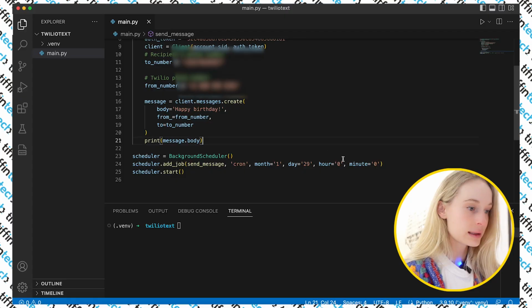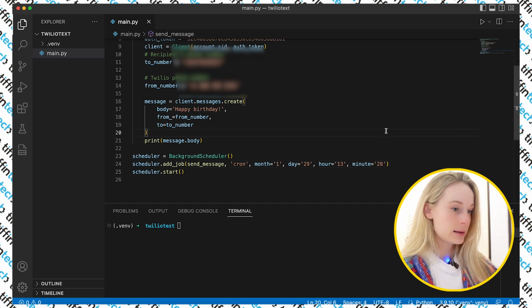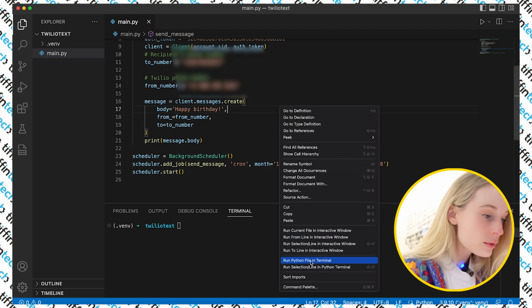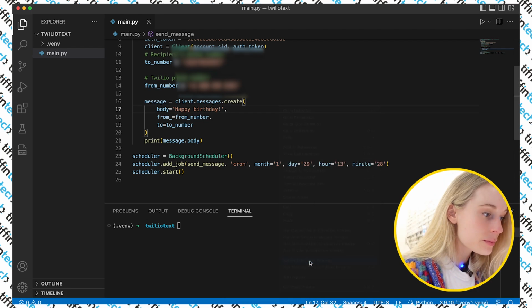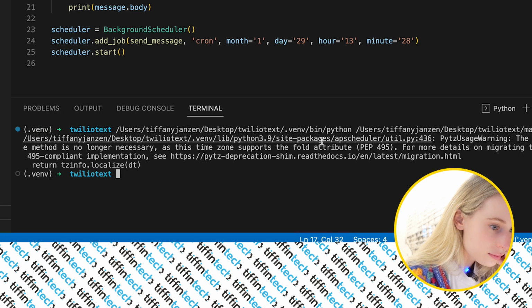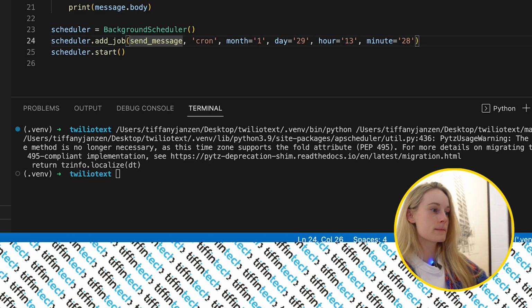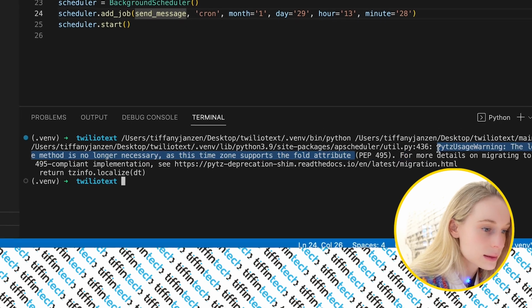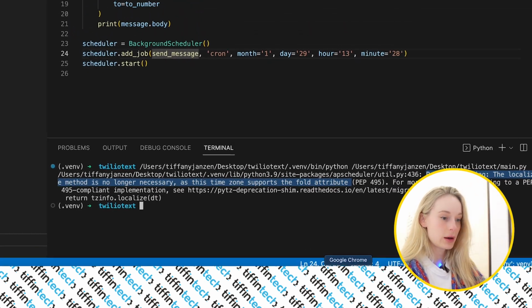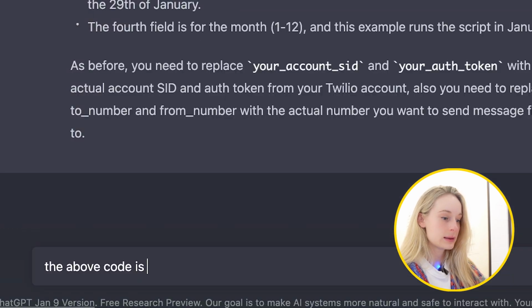Okay, let's go back in the code. Let's do hour 13, and then the minute I'm gonna do 28, just because it's already 27. Now let's go run Python file in terminal. What are we getting here? The localized method is no longer necessary. The fold attribute. Let's see. Go to here. The above code is giving me this error. Solve it.